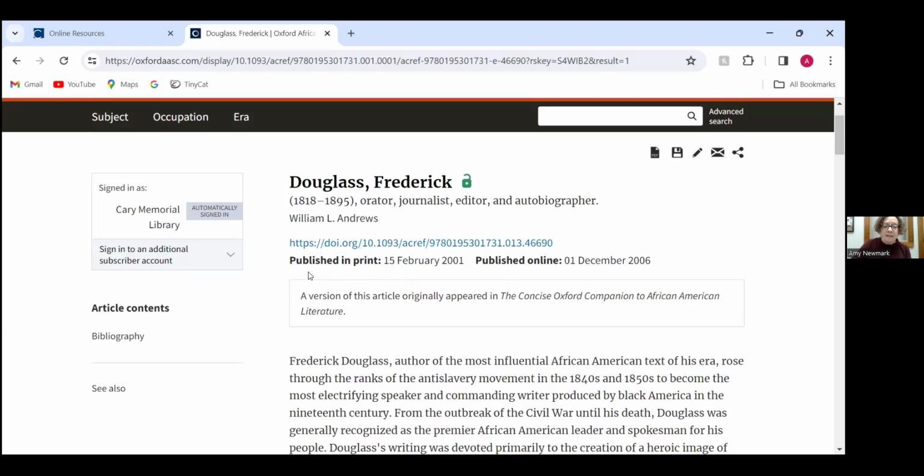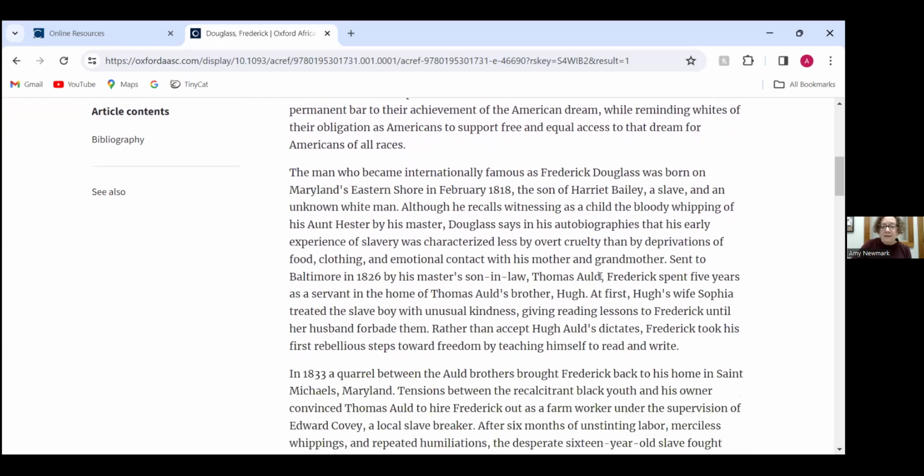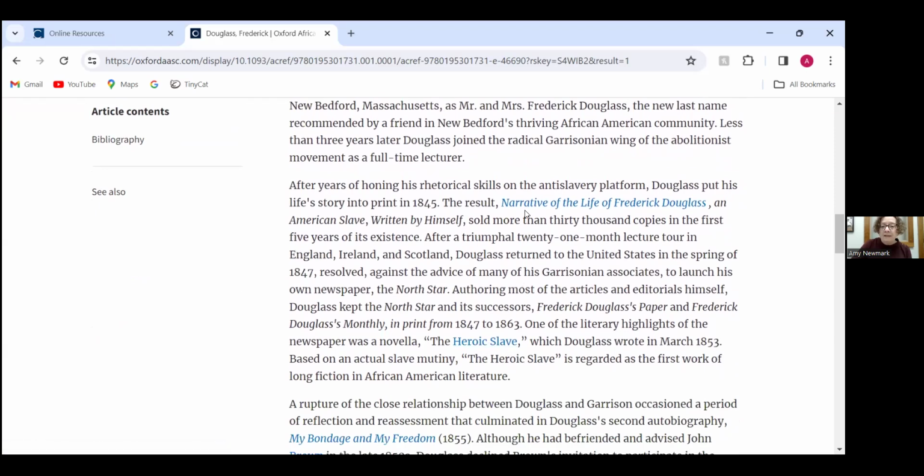Then you can see underneath that when this article was first published in print, when it was published online, and below that you see where it first appeared. So if you remember the 8 original sources that I told you about, this is where it tells you where it first came from. As you go down and start reading in the article, you will see some links. These are embedded links that give you further content within the AASC that relate to the article that you're in.